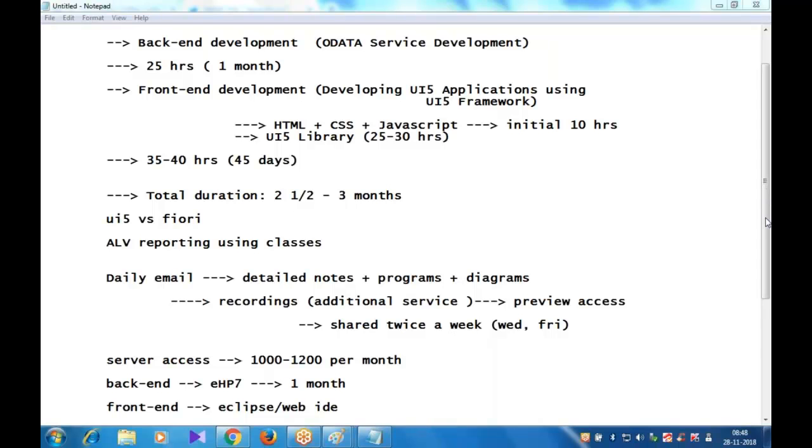Sujit, is it clear? Yes, other institutes might provide server access, but we don't have that facility and we don't want to take that headache. Our focus is only on providing quality training. So that's the reason we are not into that server access. Okay.